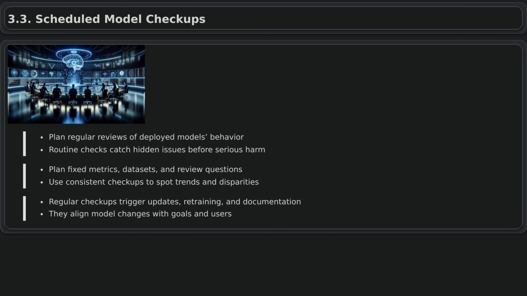Scheduled model checkups. Scheduled model checkups are like routine health exams for deployed systems, done at regular intervals such as weekly or monthly to confirm everything is working as intended. At each checkup, you systematically review the model's performance, inputs and outputs against clear criteria. For example, in a university admissions model, you might compare predicted student success with actual outcomes and look for demographic biases in past decisions.